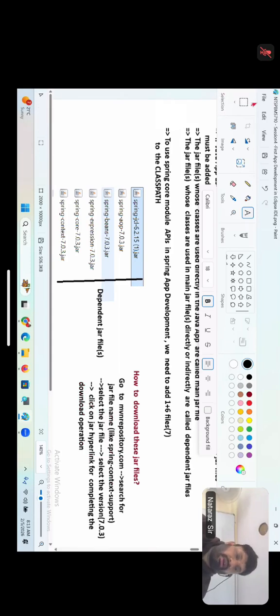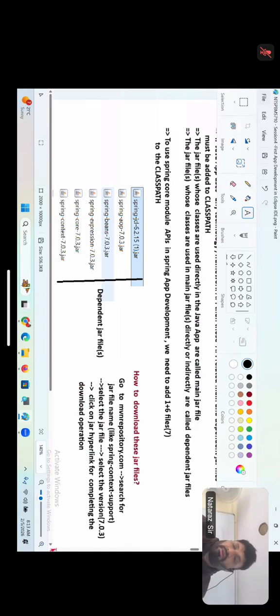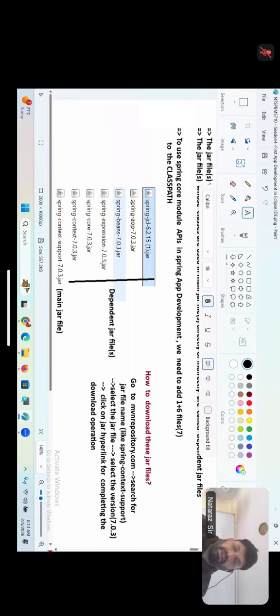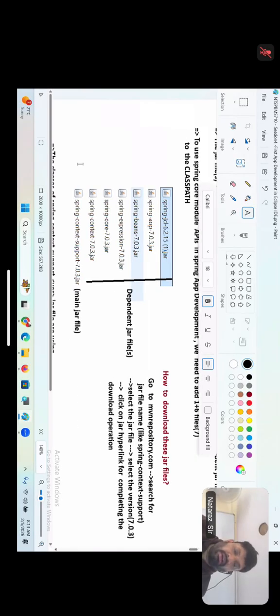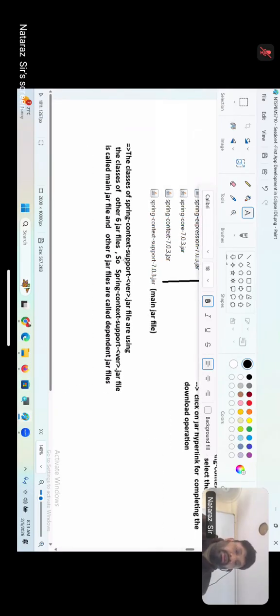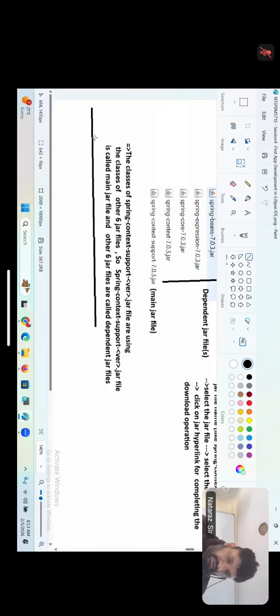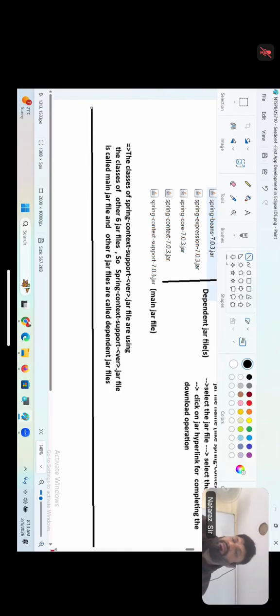Click on the jar hyperlink for completing what? Download operation. Yes, for completing the download operation, you have to click on the jar file. I think you got everything that is required for developing the first application.